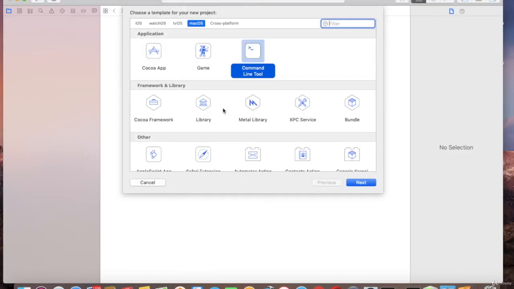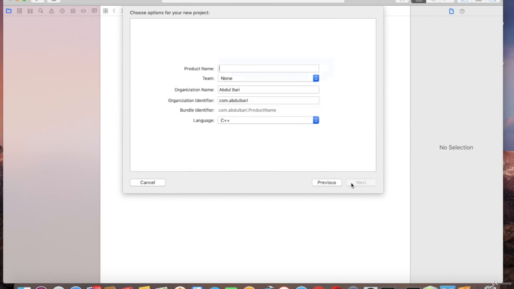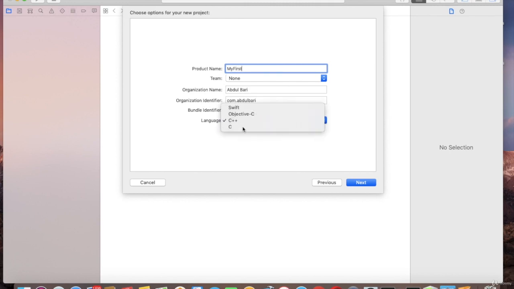Here it opens and it will ask which type of project you want. Here we are writing command line application, so select command line tool. Then it will ask for the project name, so you can mention any project name. I will call it my first. Then I will select the language as C language. In the drop down there is more than one language available, so we can select C as well as C++. I'll be using the same IDE for writing the programs using C language as well as C++. So let us select C language and say Next.